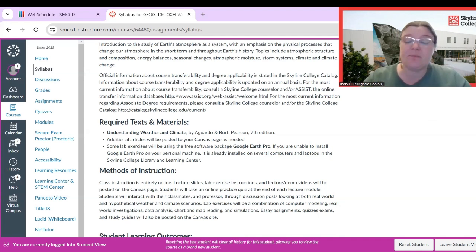Okay, some of our lab exercises are going to be using a free software package called Google Earth Pro. We don't have a lab manual per se. I'm going to be pulling different lab exercises from other published places. Some of them I've written myself, some of them are open resources, but a few of them will use Google Earth Pro. This is a free package, but you do have to install it on your computer.